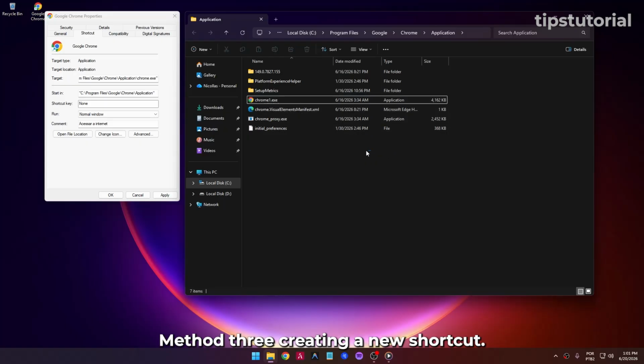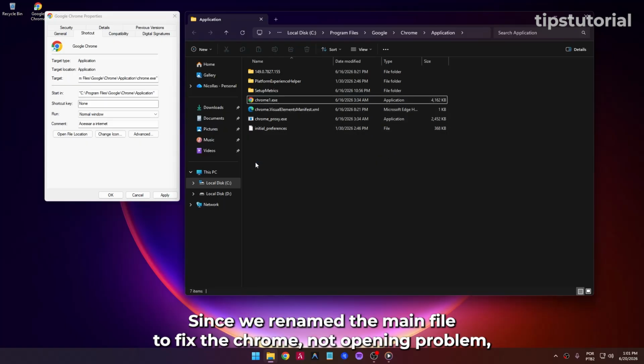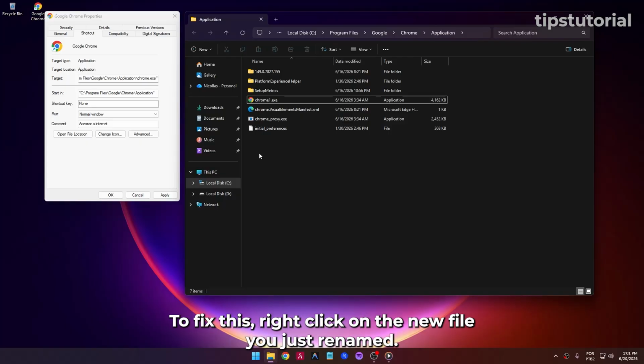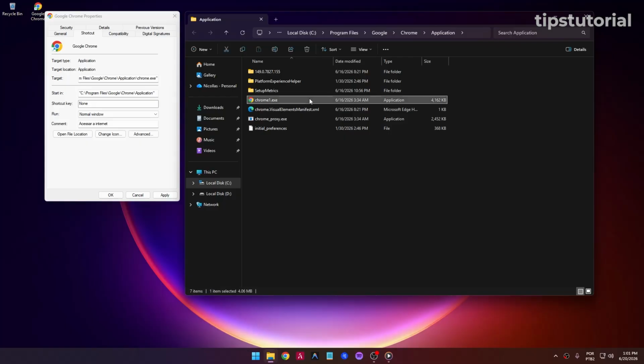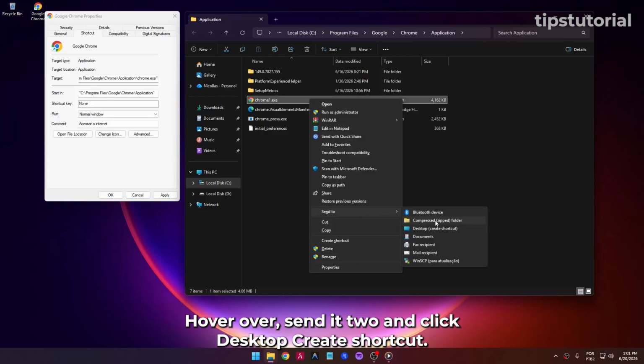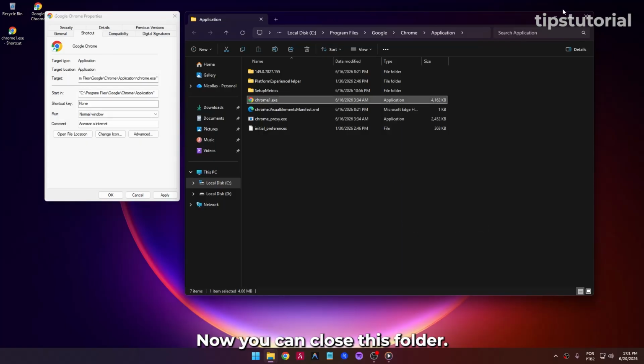Method 3. Creating a new shortcut. Since we renamed the main file to fix the Chrome not opening problem, your old desktop shortcut will no longer work. To fix this, right-click on the new file you just renamed, hover over Send To, and click Desktop, Create Shortcut. Now you can close this folder.